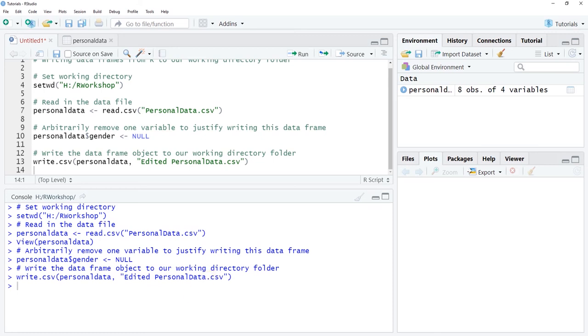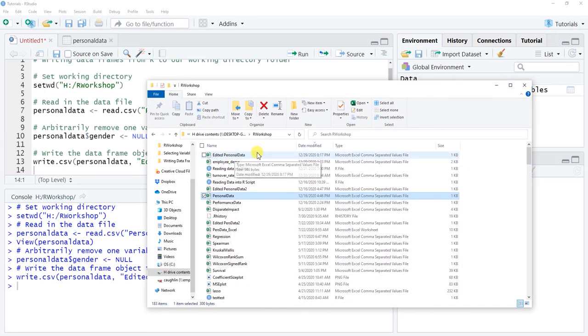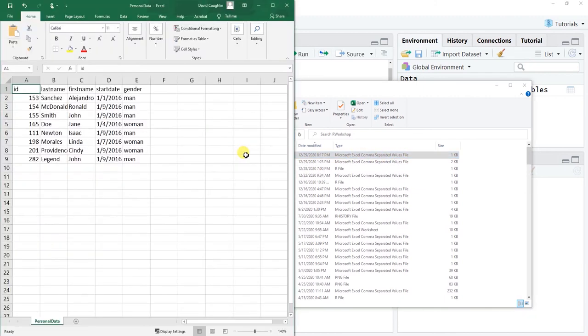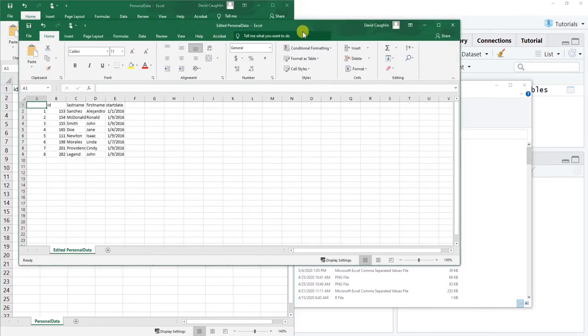So now we go on a scavenger hunt to our working directory folder, which again, mine happens to be my HDrive R workshop folder, but go and find in your Explorer, if you're using a Windows PC, or use the equivalent in a Mac operating system, to find the working directory folder. And you should see as the most recently created file, a file that has the name that you gave it. In this case, it's edited _ personal data. You can see it's a comma separated values file. And it was just made, so let's double click on it, open up to see what the contents are.